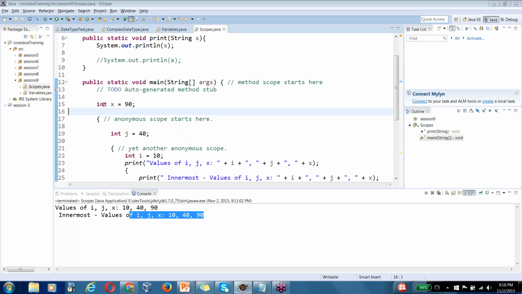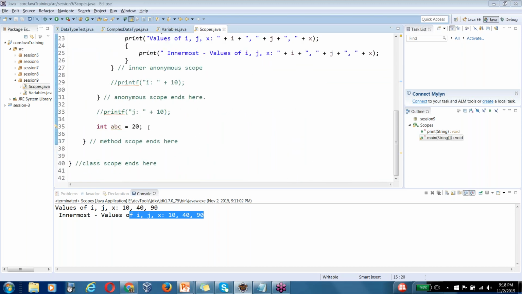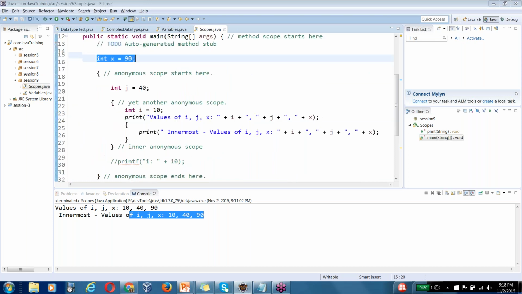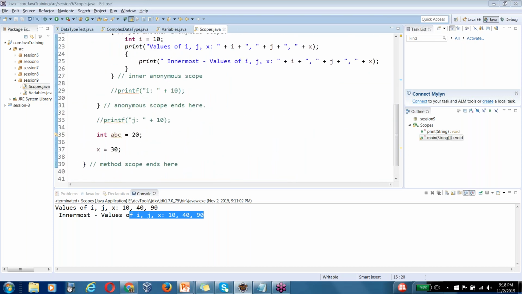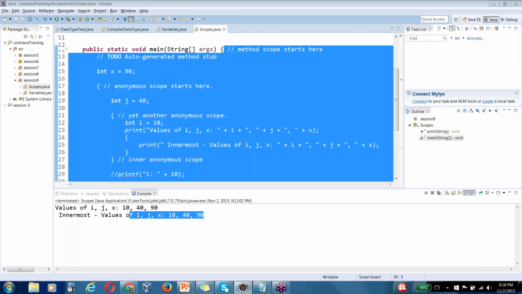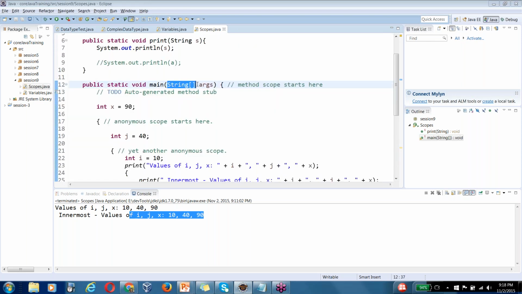What is the scope of this integer variable? Throughout this method, you can access this variable, x is equal to 30, because we have declared it at the top of the method. Throughout the scope of this method, we can access x. Similar to that, the parameters defined for a particular method are accessible throughout this method.